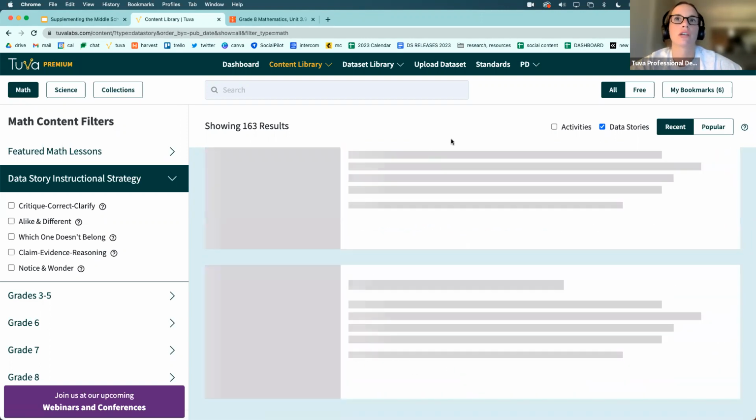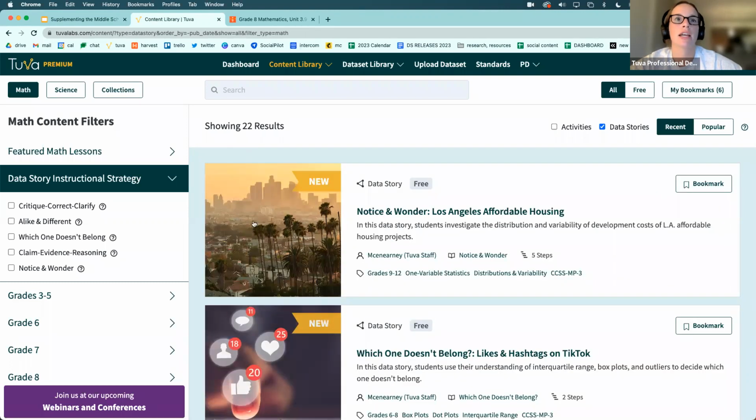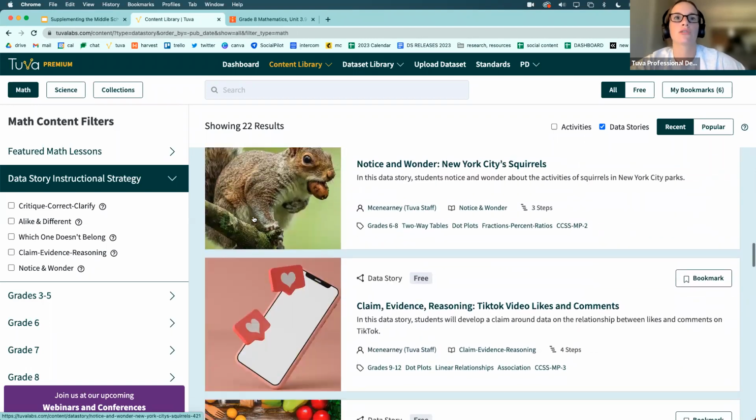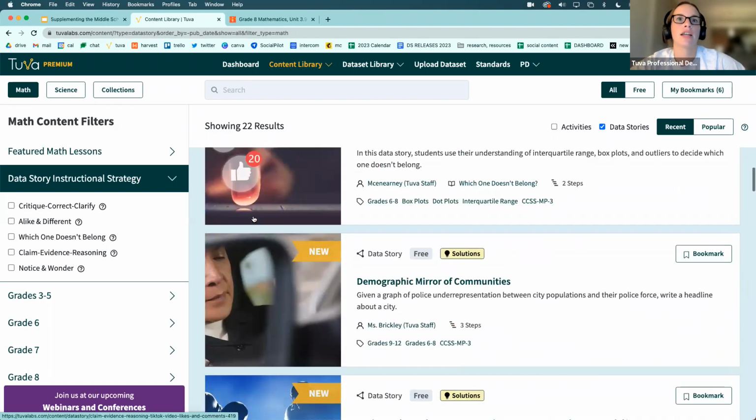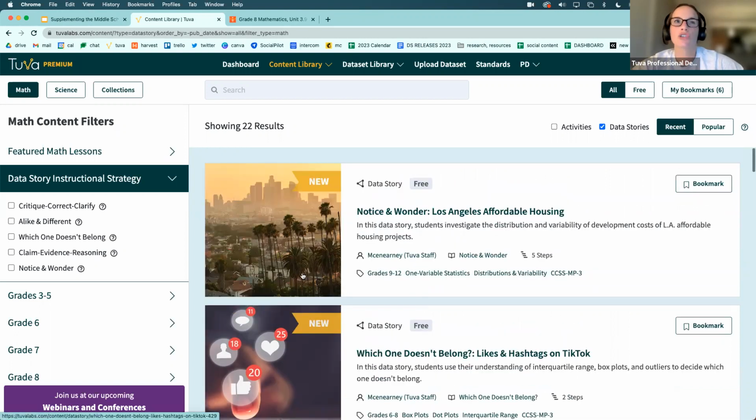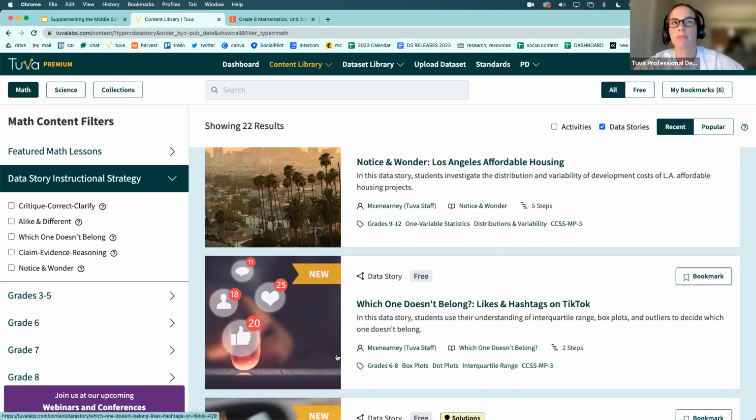Let's look at just the data stories in our content library. So you can see we are putting out all of these new, really fun data stories that fit different grade levels, and a number of them are in our 6 to 8 range, so perfect for middle school. And really, most of them can be used across all 3 grades. There might occasionally be one that's labeled 6 to 8 that might be a little bit challenging for 6th graders, but in general, if it says 6 through 8, it can be used across all 3 grade levels.